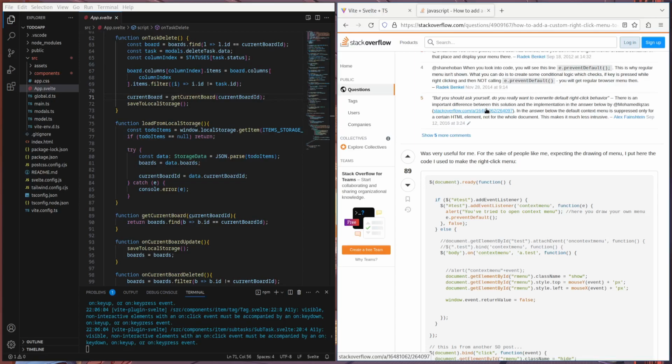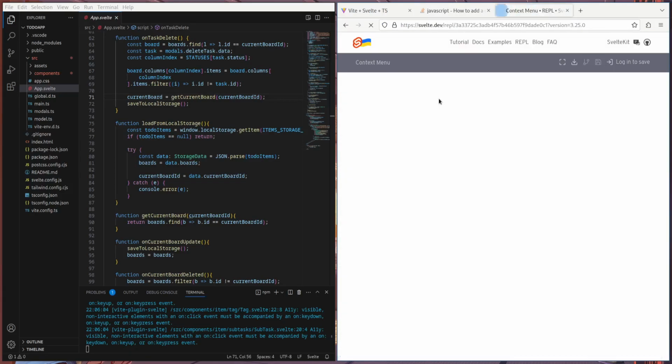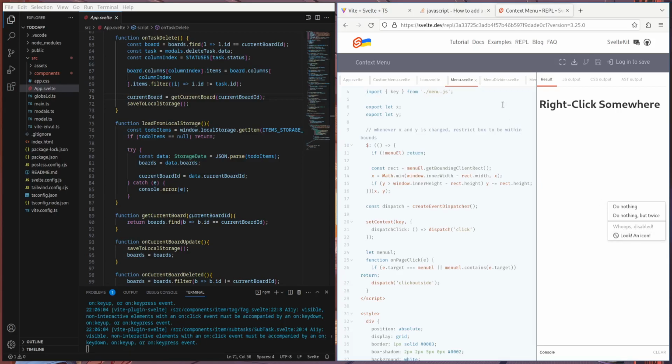Let's also search for Svelte. If there's some built-in way, I really don't think so, but why not have a quick look? So maybe there is some nice REPL. Yeah, exactly what I'm trying to look for. You have a nice menu here. I really like that one.